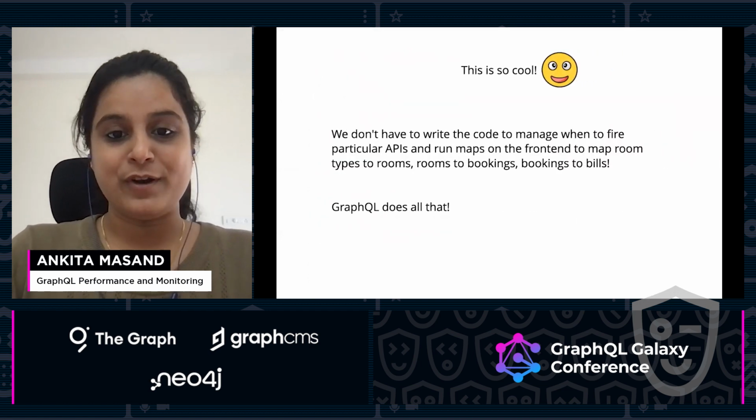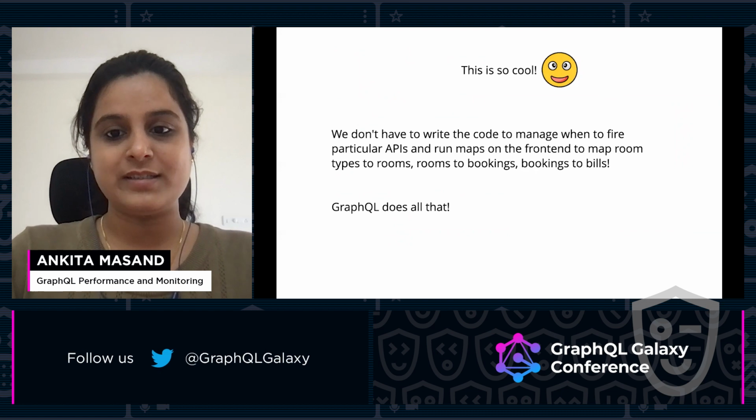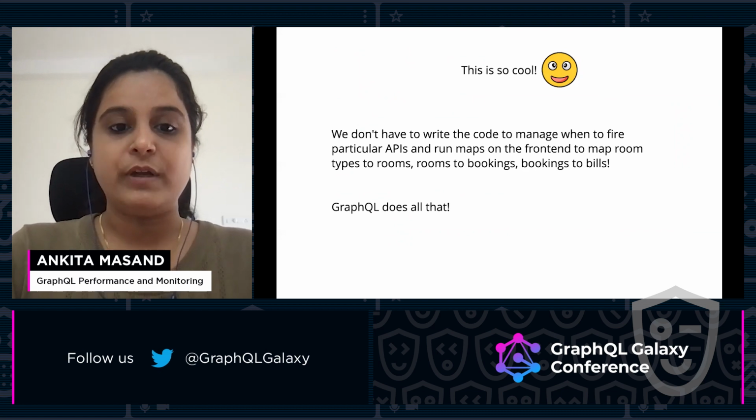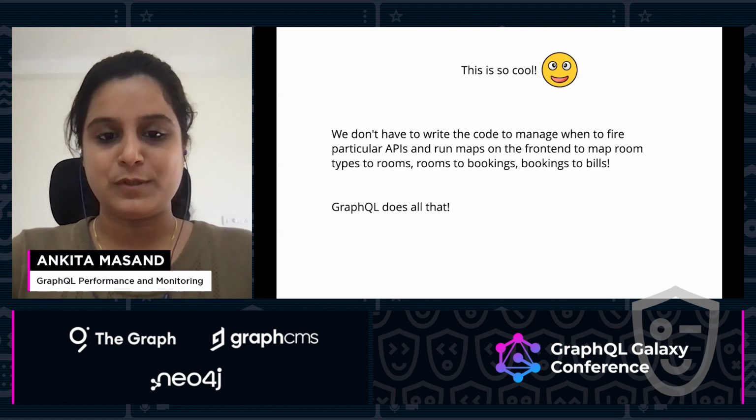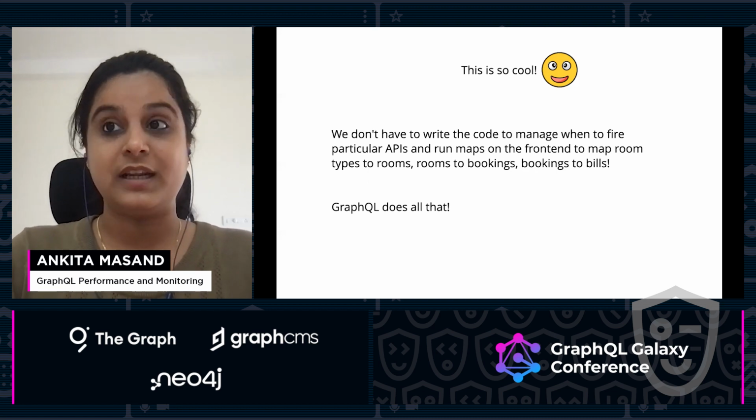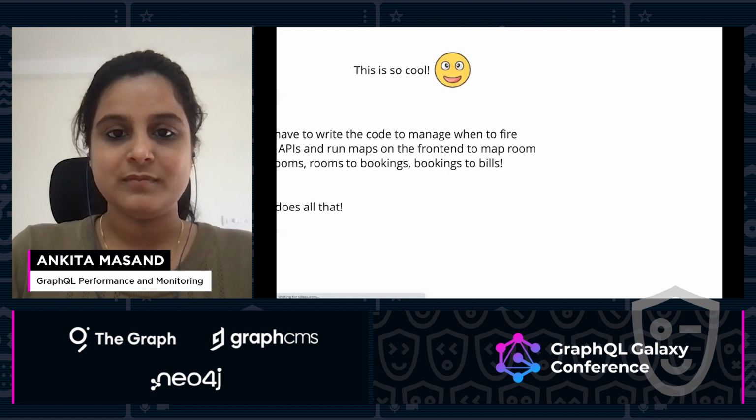This looks cool because we don't have to write code on the front-end side to manage when to fire particular APIs. Like, bill is dependent on booking. Once we get the response of bookings, then only we can fire bill APIs. We also don't have to run maps on the front-end to map room types to rooms, rooms to bookings, bookings to bill. GraphQL does all of that.